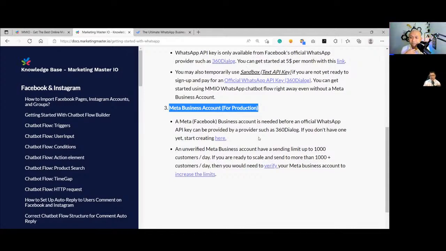Correct. And for production purposes, to send to 1,000 of my friends and contacts, I don't need to verify my account if it's below 1,000. But if I want to go more than that, say I have 5,000 people, I need to verify with my Meta business account. Cool, that is correct. You got it.